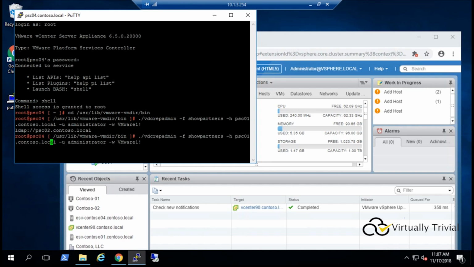So let's go back. Now I'm going to look at PSC 02 and see how he's configured. Okay, this is what we want to see. So he's right in the middle of 01 and 03. When 02 was deployed, he connected to 01, which created that replication partner. When 03 was deployed, he connected to 02, which created that replication partner. So 02 is replicating both ways to the appropriate PSCs.